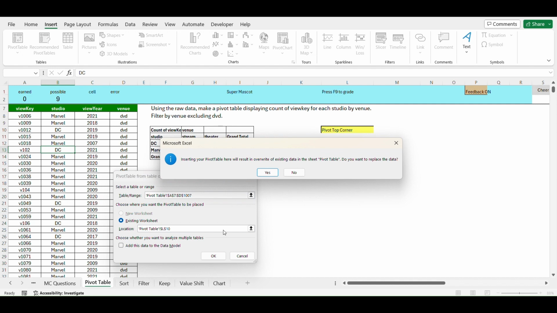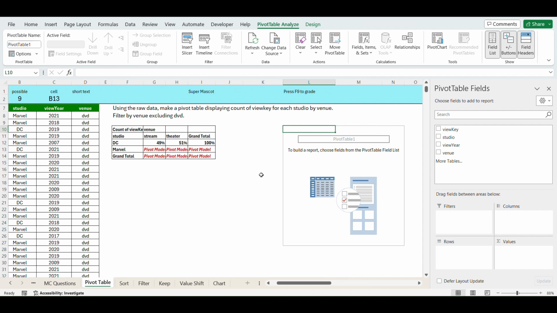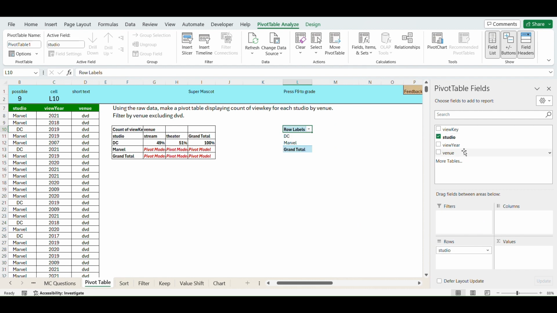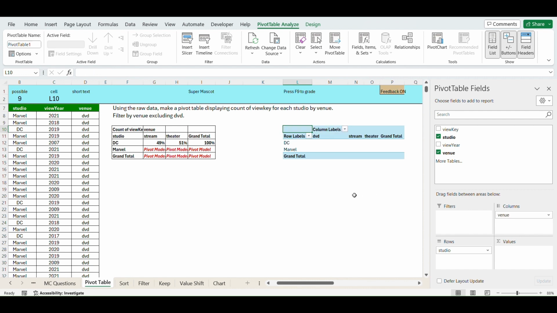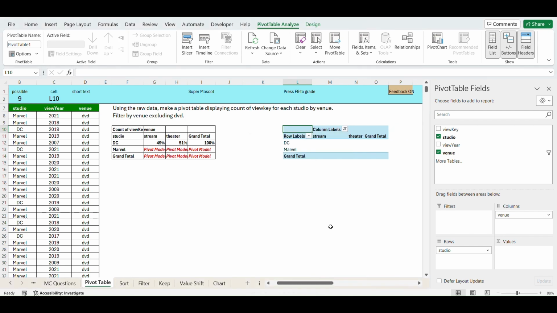So we hit OK. And it's going to bring up this prompt saying we need to override this data. It's fine. It's just the pivot top corner. And we hit yes. So this will bring up our pivot table. Now what we need to do is construct this. So we go, okay, studio, we want that in the rows. Perfect. We want the venue in the columns, but we don't want DVD. So we're going to go up here and get rid of DVD. Awesome.